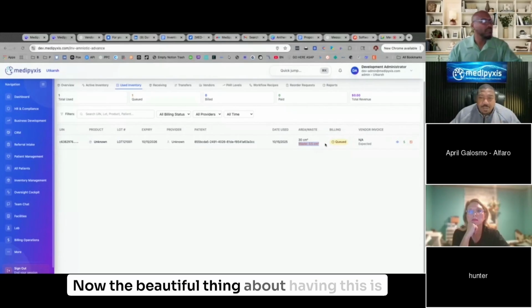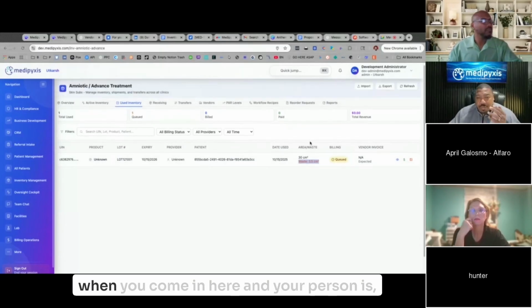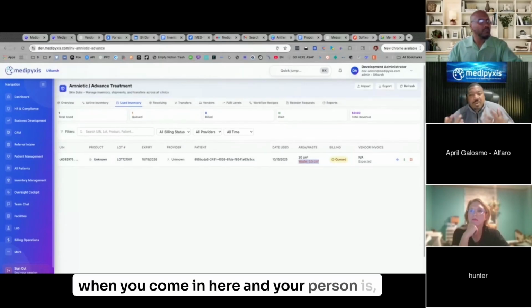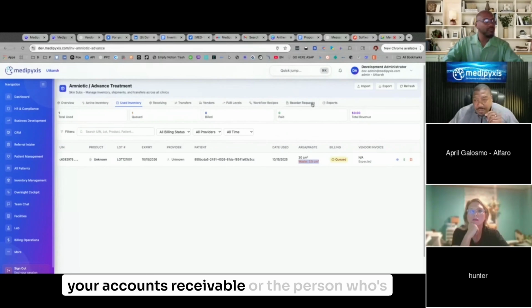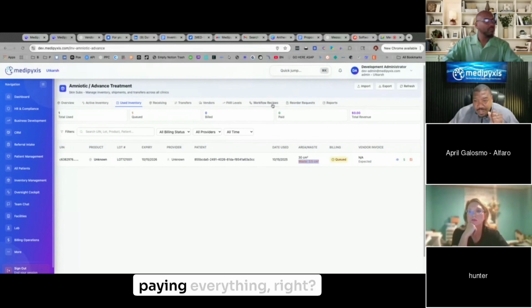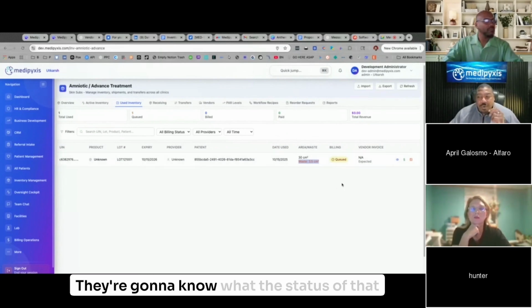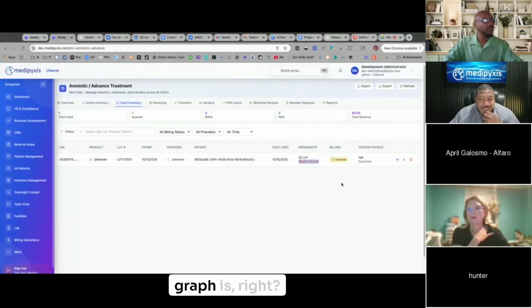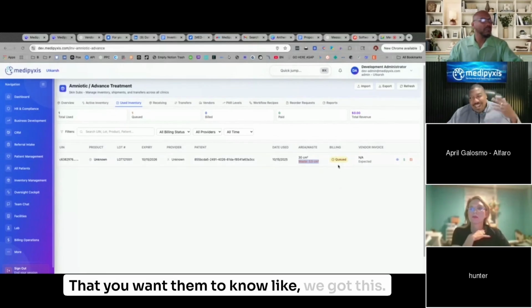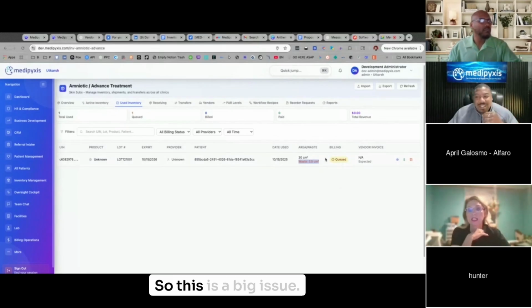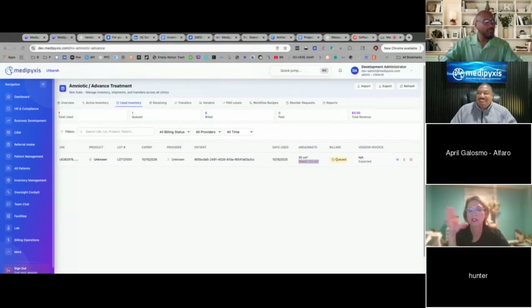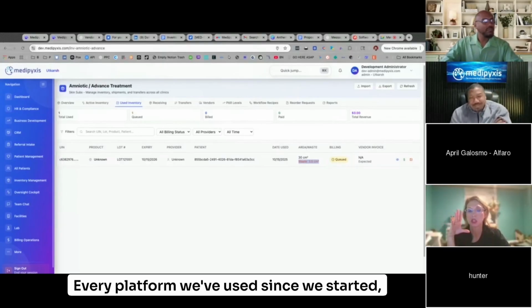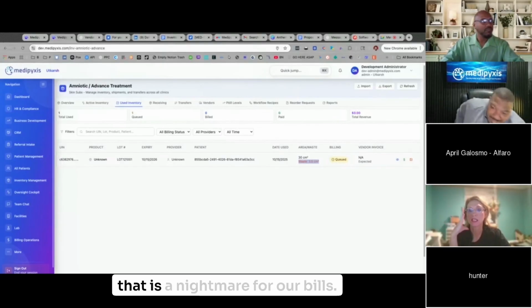Now, the beautiful thing about having this is when you come in here, your accounts receivable, or the person who's paying everything, they're going to know what the status of that graft is. That you want them to know, like, hey, we got it, so it's a big issue. Every platform we've used since we've started, that is a nightmare.